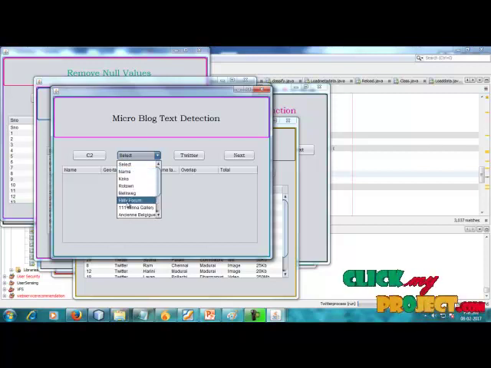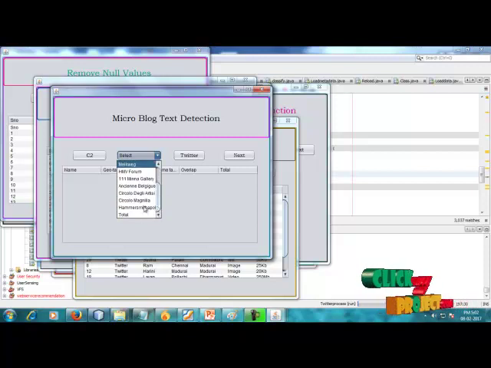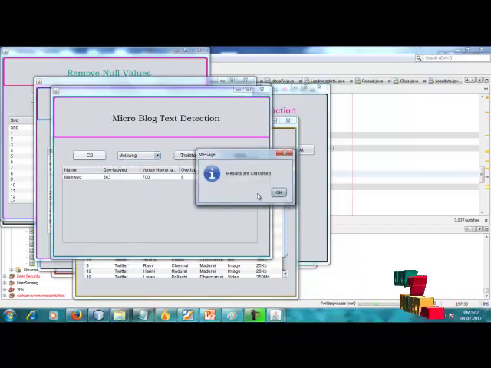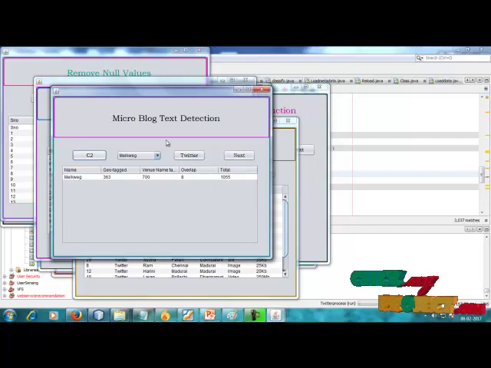Here I am choosing a different set of names. Now I am choosing the milkwork data. The name is milkwork. Geo tagged is 363, the name is 700, and 8 overlap data are to be processed. In total, 1055 data are to be processed for microblog text detection.